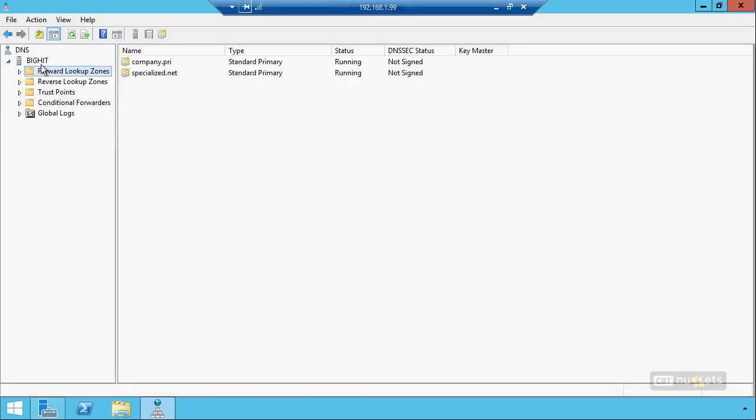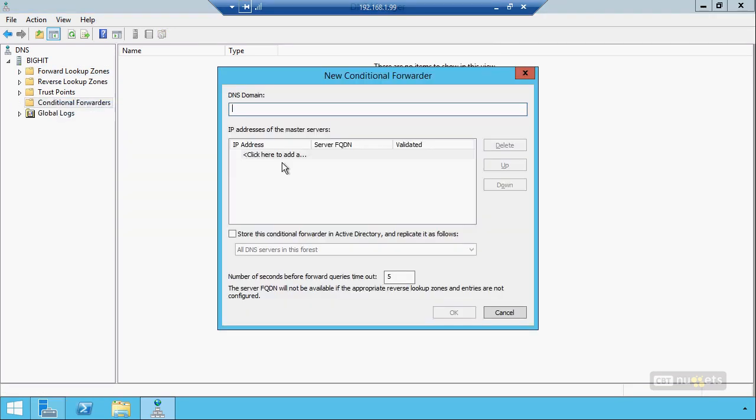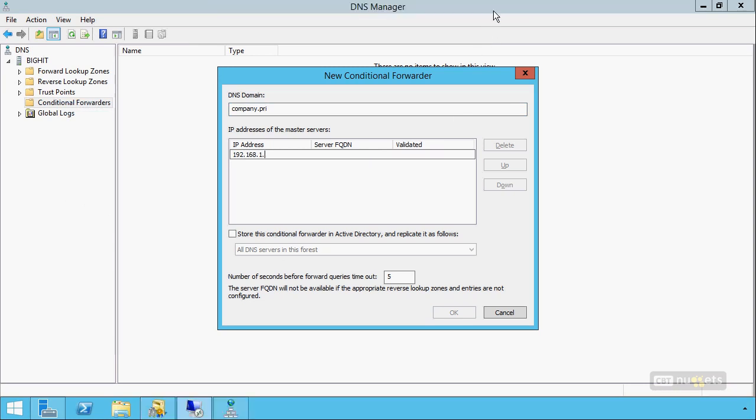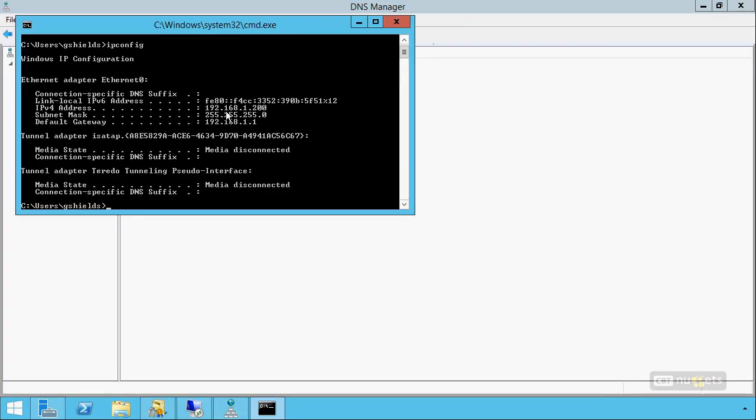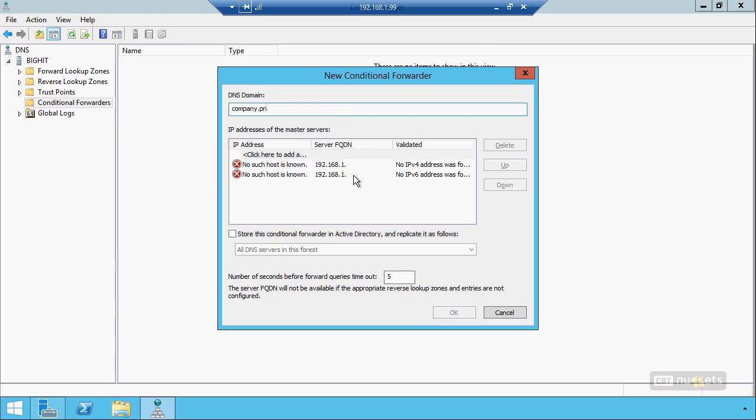So here in Big Hits DNS zone, I want to create a conditional forwarder over here for company.pri and set that to 192.168.1, what is his IP address? 192.168.1.200. Okay, so delete, delete, and 192.168.1.200. Okay, just like with routers, we have to have both sides of things working.